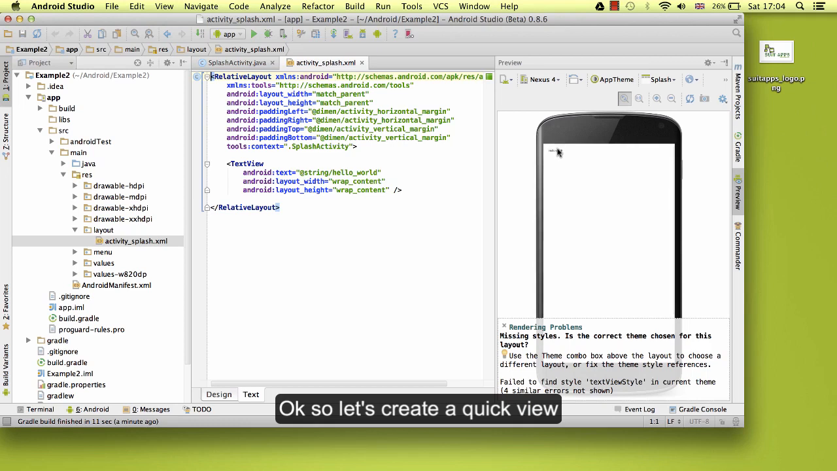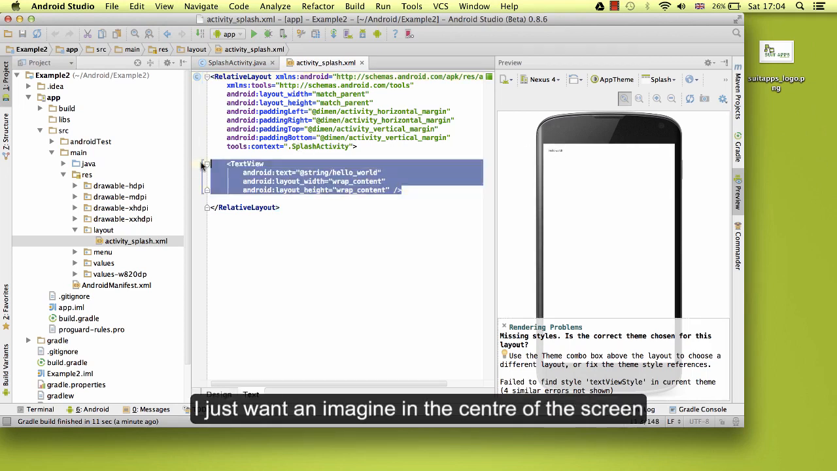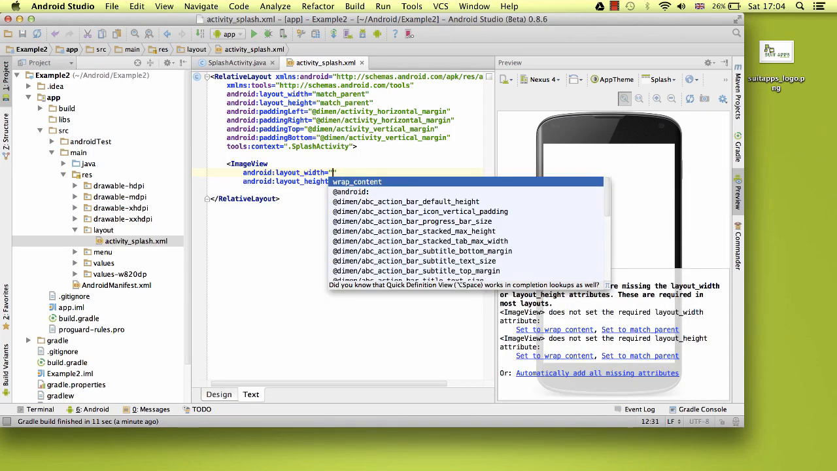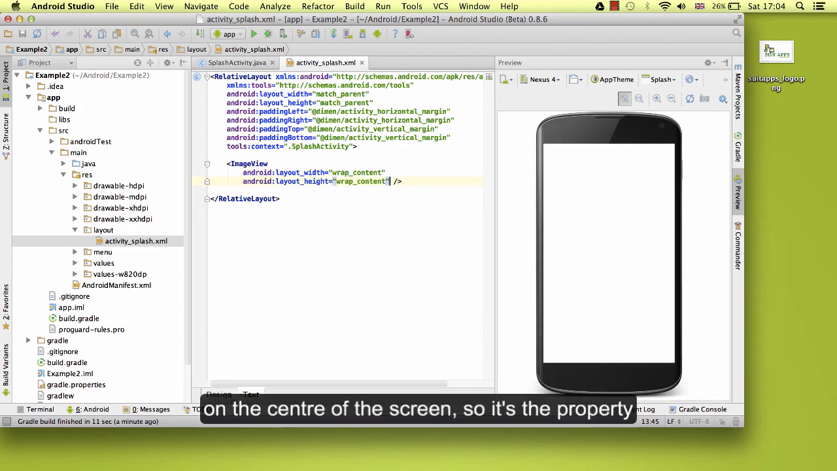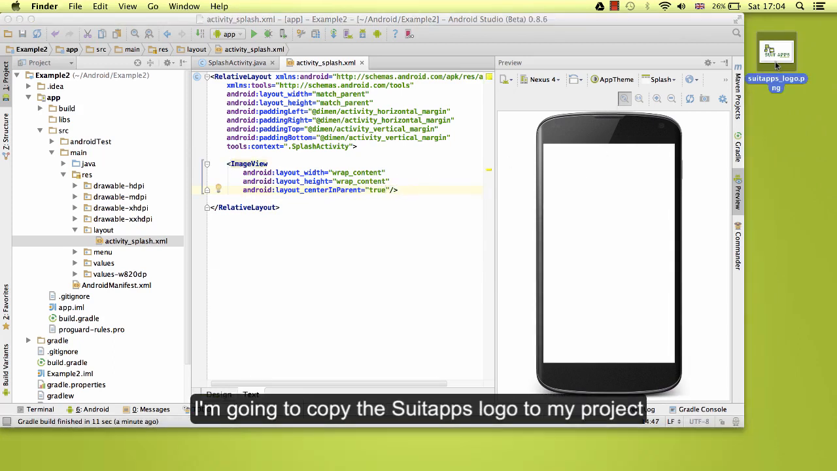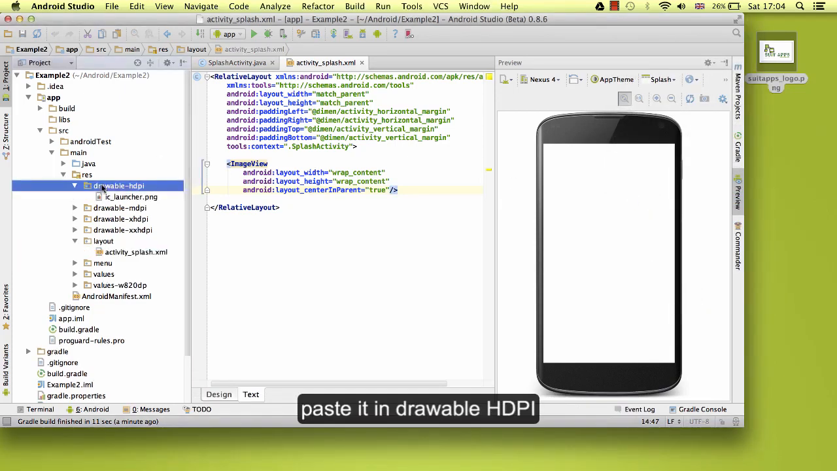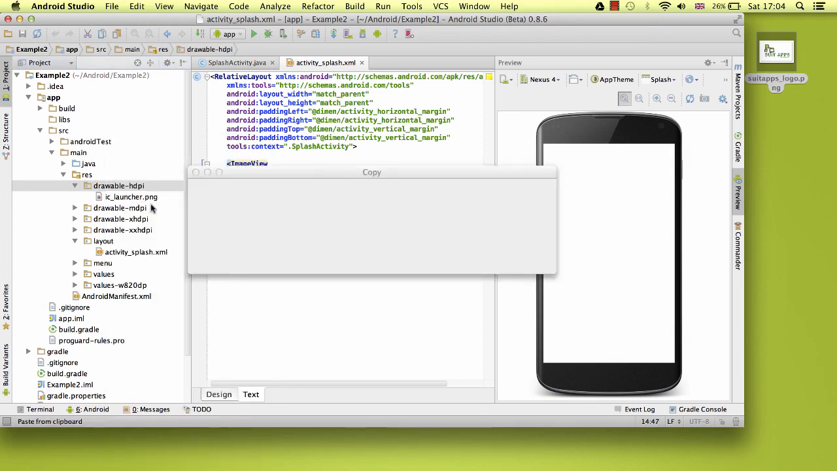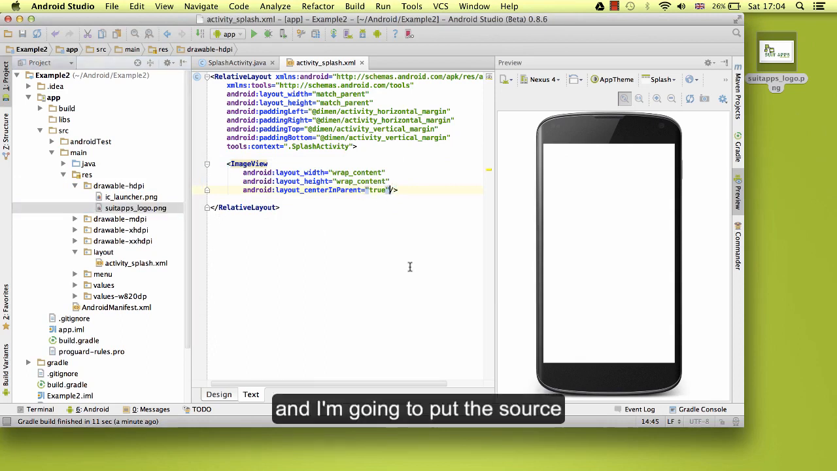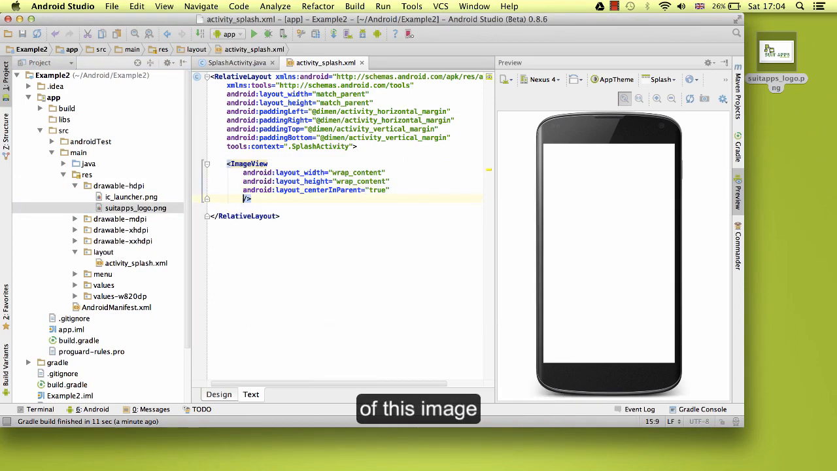Okay, so let's create a layout. I just want an image in the center of the screen, so I'm going to create an image view. To center it on the screen, set the property centerInParent equals true. I'm going to copy the Suite Apps logo to my project, for example in drawable-hdpi. And I'm going to set the source of this image to the Suite Apps logo.